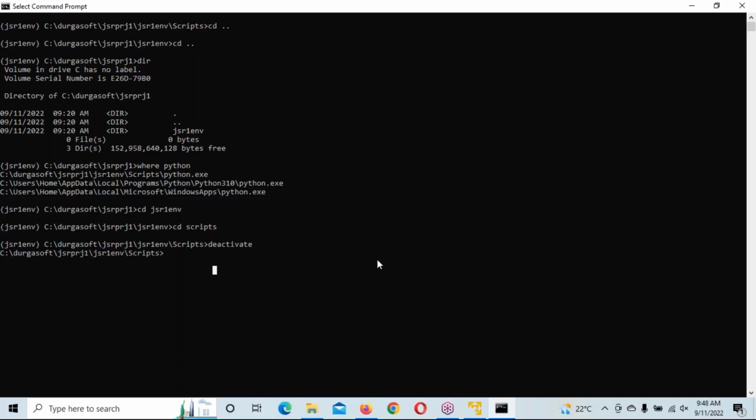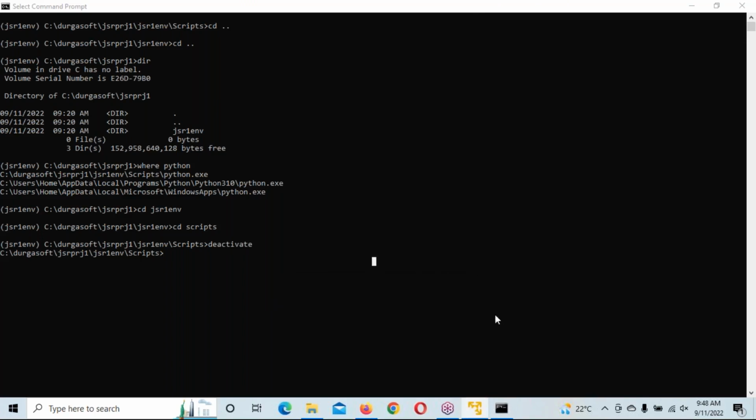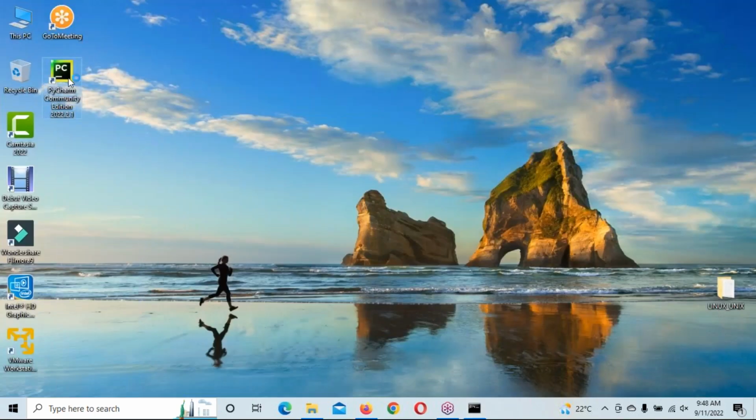Yeah, this is how we can work with the virtual environment: create the virtual environment, activate or deactivate the virtual environment. Understand? That was regarding virtual environment without using tools. The same thing, we can do it very easily using PyCharm within a few clicks. Okay, let me open PyCharm.